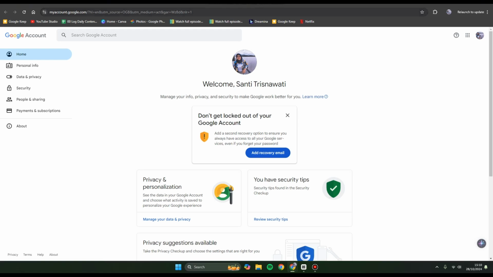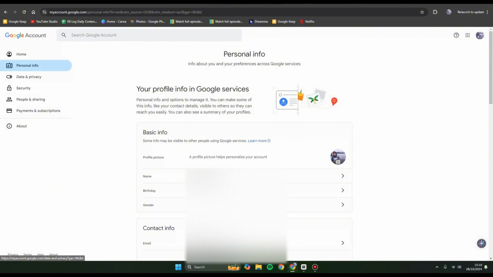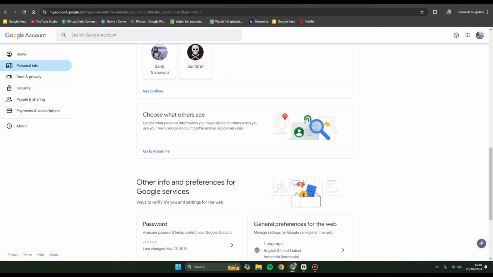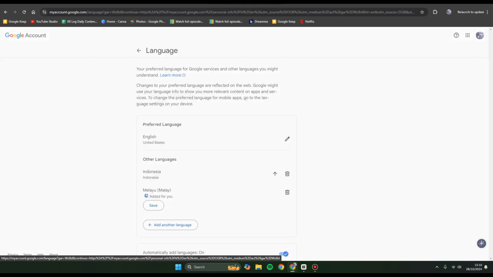myaccount.google.com. Now you can just go to the personal info, and then here you can just scroll down. Okay, scroll down until you find this general preferences for the web, and then you will see the language settings. You can click on this.